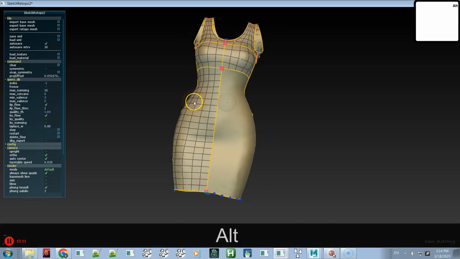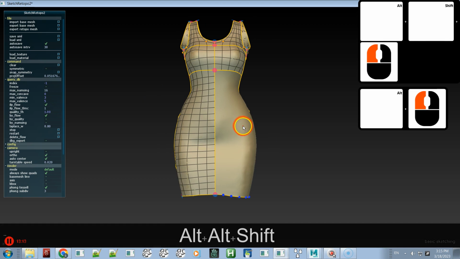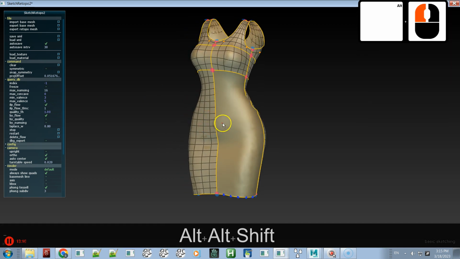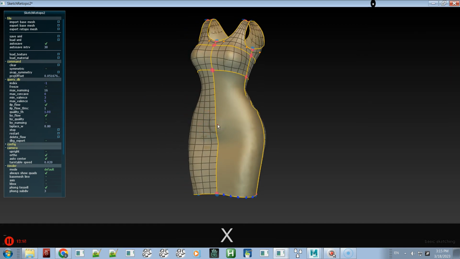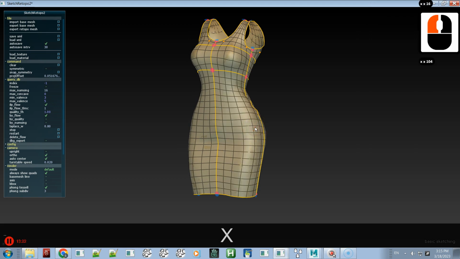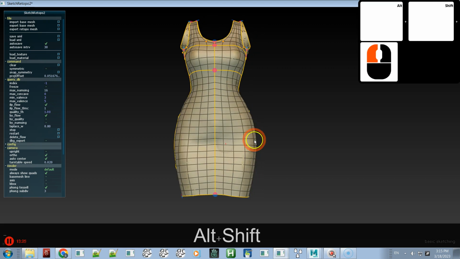So anyway, what you want to do is hold down the X key, left mouse button, and drag to the other side. You don't have to go all the way over, and then let go, and it will refill in that area. Okay.